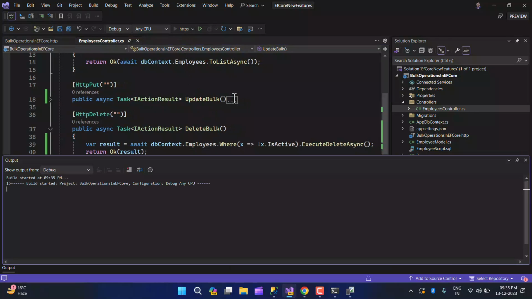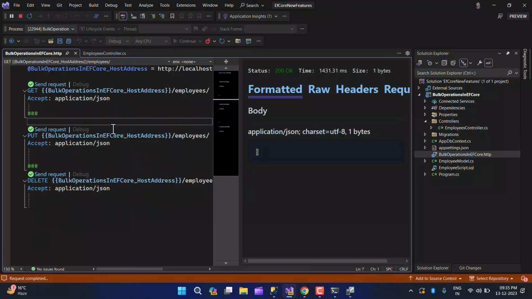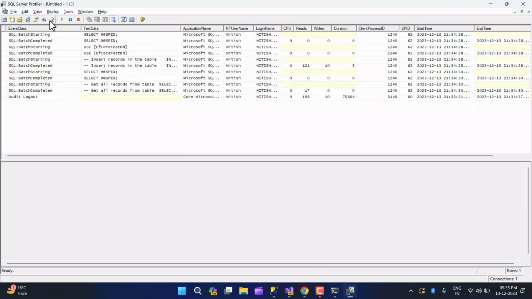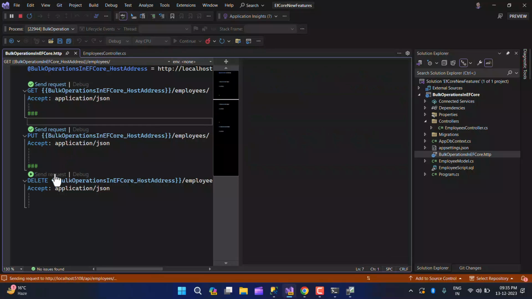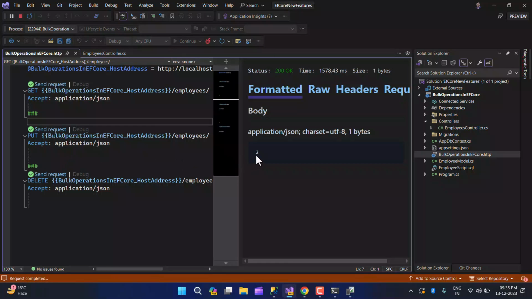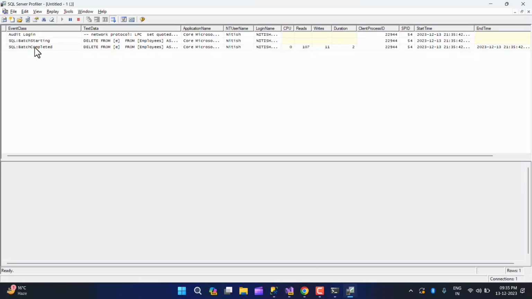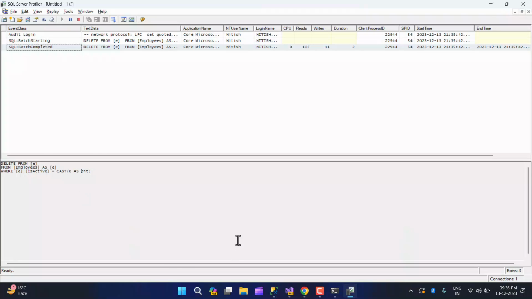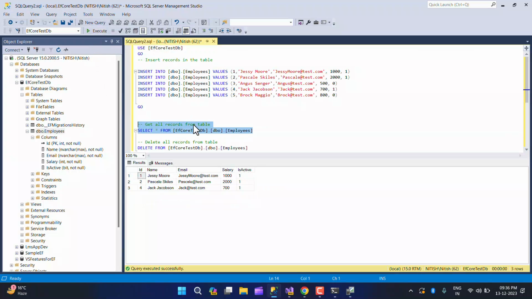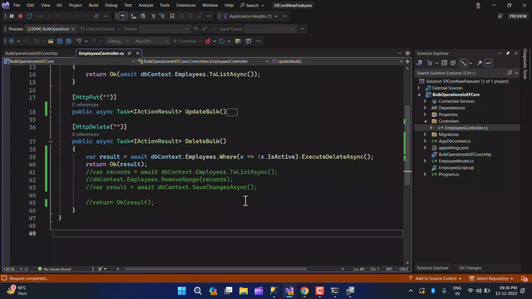Okay, let's just run it. The application is running. Go back over here and see what we have in the profiler. Let's clean it and click on this send request. This time you will notice we are having 2, it means 2 records have been updated in the table. And let's see what the query is. See, this is a very simple query, and this is something we always use in our SQL Server. And if I fetch all the records over here, then you will see we have deleted all the inactive records. This is how you can perform bulk operations in your database by using Entity Framework Core 8.